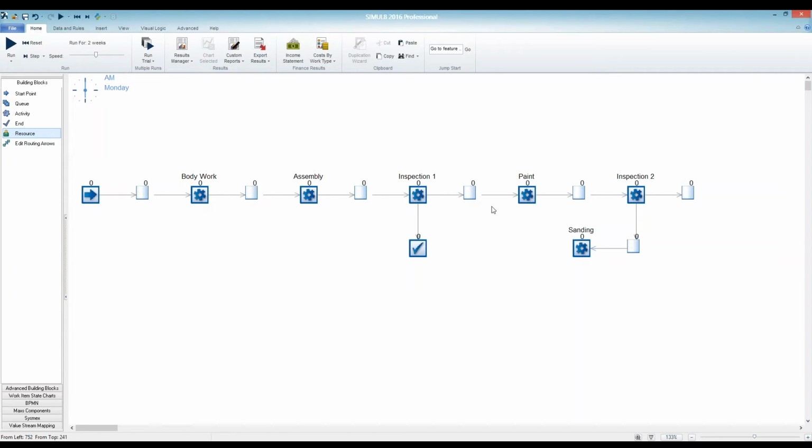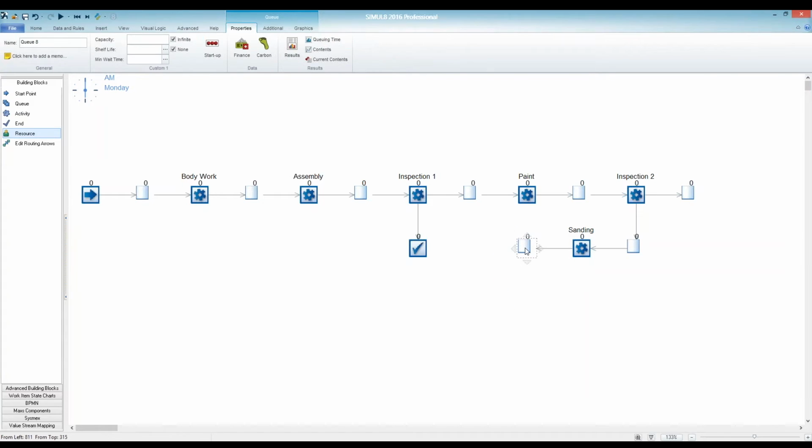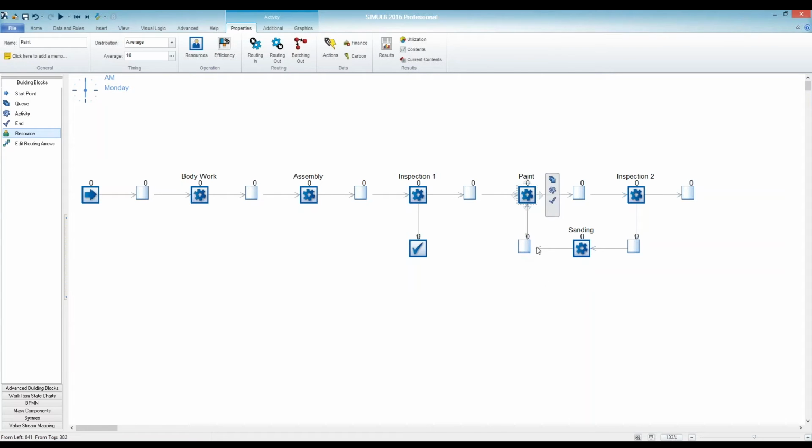After the sanding activity, we have a couple of choices of how we might want to model our system. We can go to another queue and route into our paint activity. This will allow us to prioritize work items which come from the sanding station. To do that, I can select my paint activity and click on routing in.